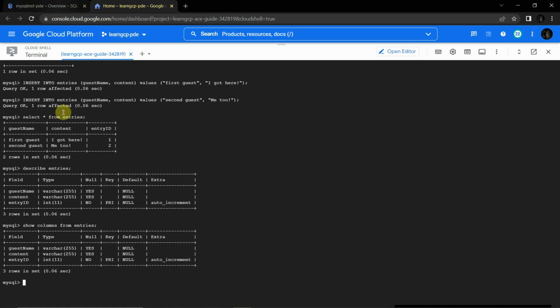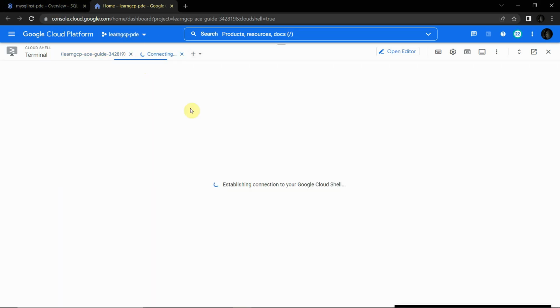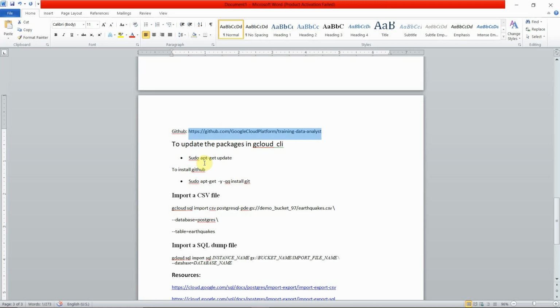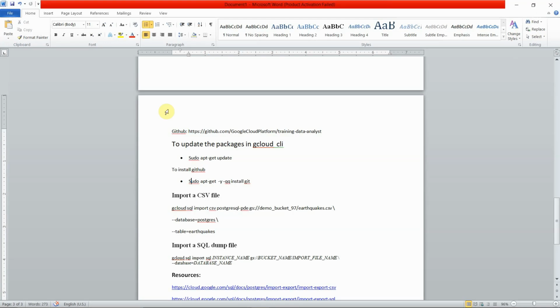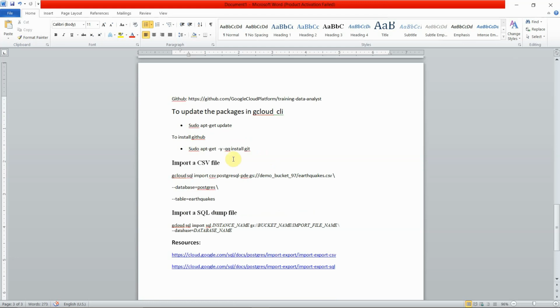So I'm creating one more instance. I have already updated my package. If you haven't updated your package till now, you can use sudo apt-get update. And if you haven't installed git, you can use sudo apt-get -y -qq install git. This will install git in your CLI. To see the git version, I'm using git version. The git version is 2.30.2. I have already installed git in my system.